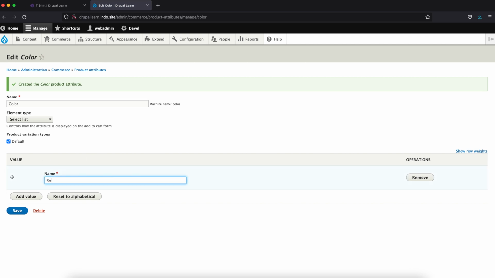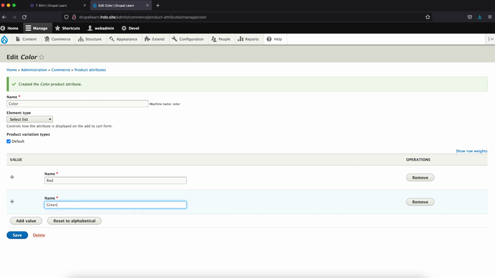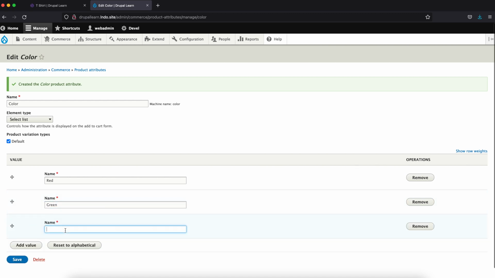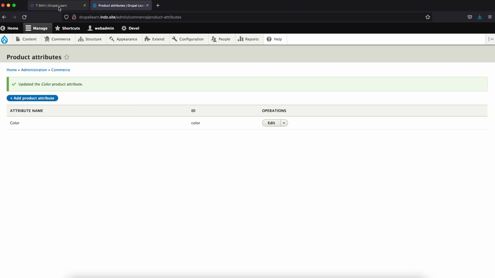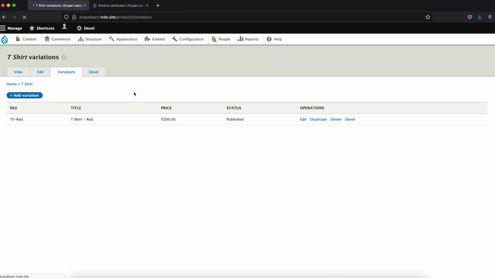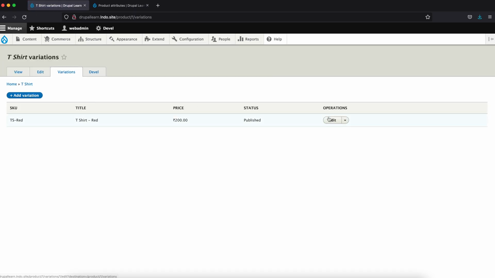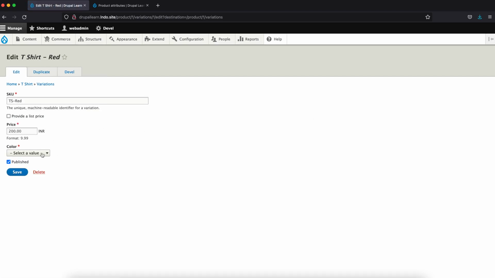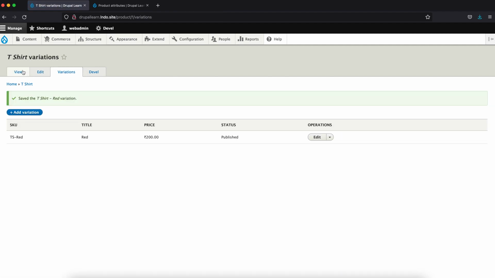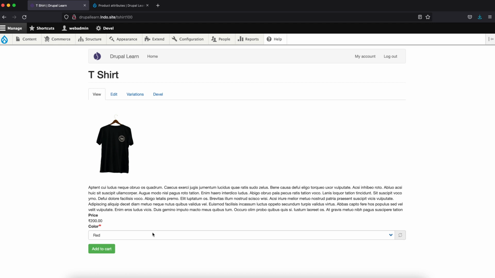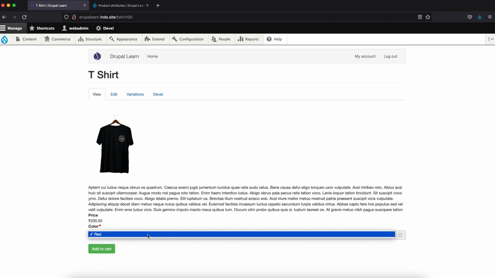Now let's give some color values: red, green, and black. Let's save this. Now let's go to the product and choose variation. And under variations, edit it, choose the color red. If you go to the product, you can see the red color.